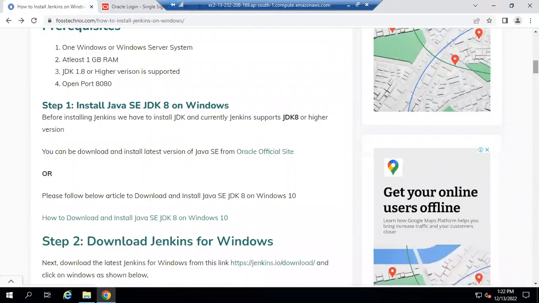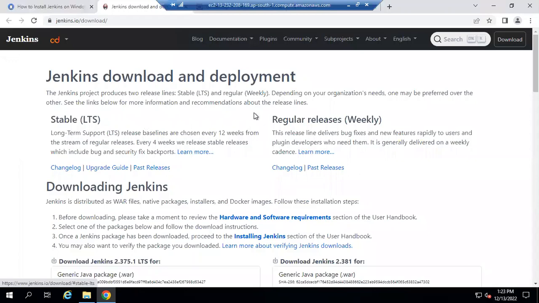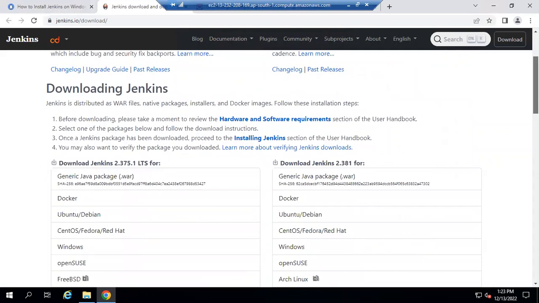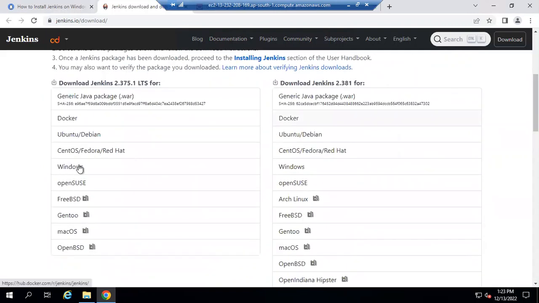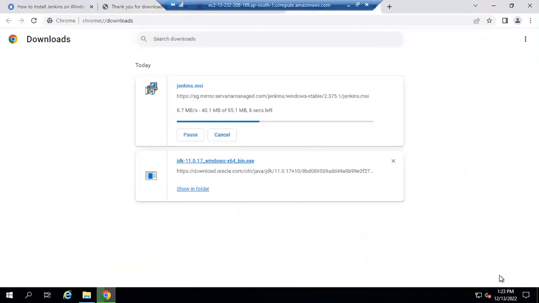Now the second step is download Jenkins for Windows. So here, next, download the latest Jenkins for Windows from this link. So go to these links. So here is the Jenkins site, and now we are going to install Jenkins from this site. So here you can see for Windows. So I'm going to click on Windows. You can see here it's downloading.